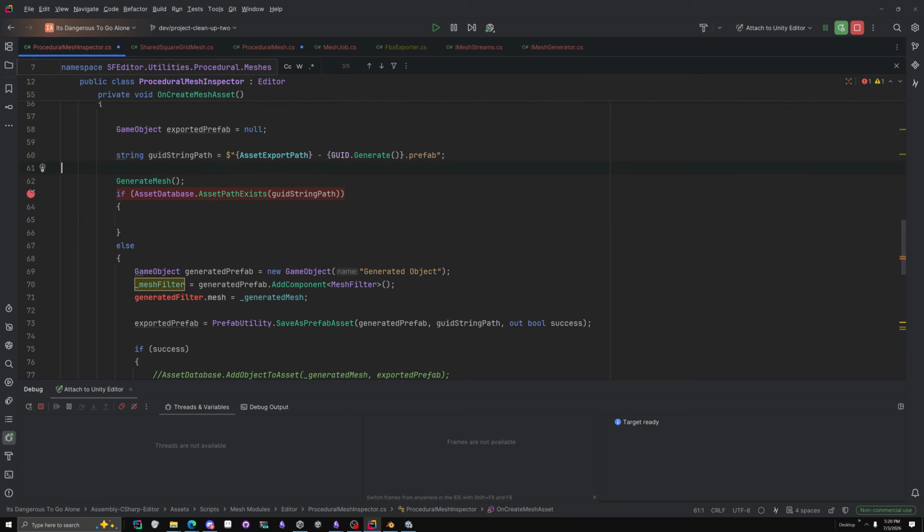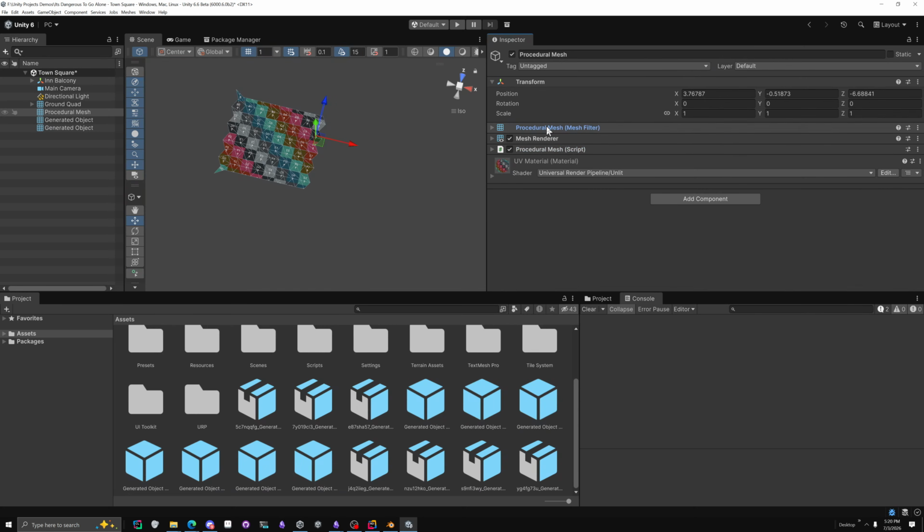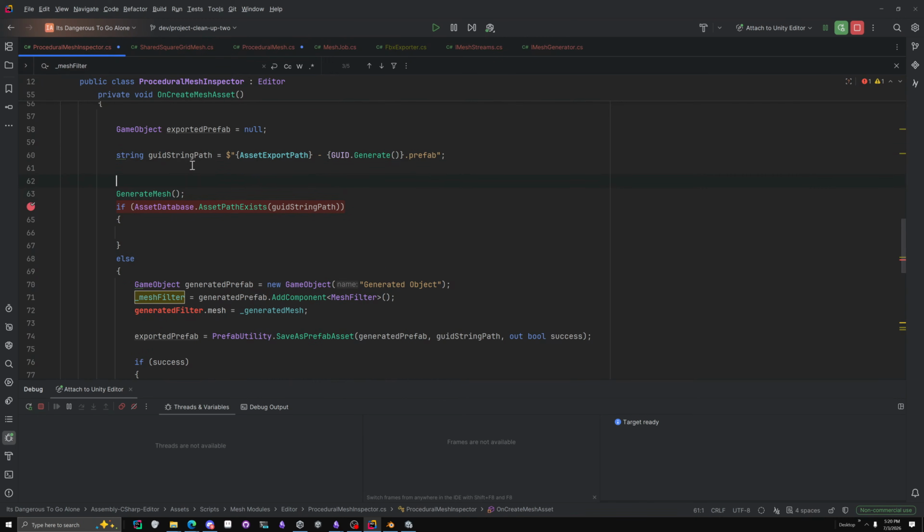So even if I set the object, I'm setting the object in scene, not the generated object. That's what the issue was. I was actually working on the object in scene. I was working on the procedural mesh filter when I should have been working on whatever mesh filter was currently being generated. Okay, that makes so much more sense.